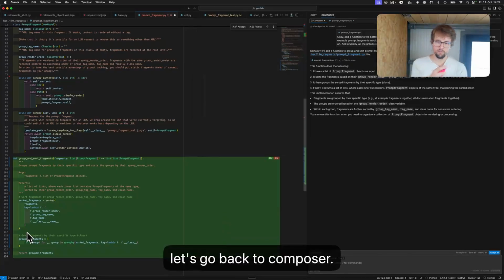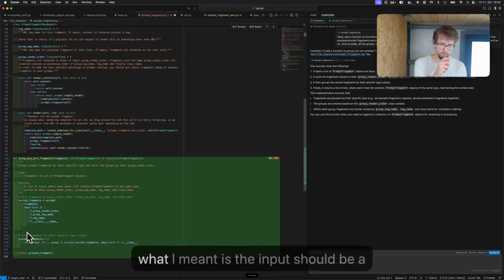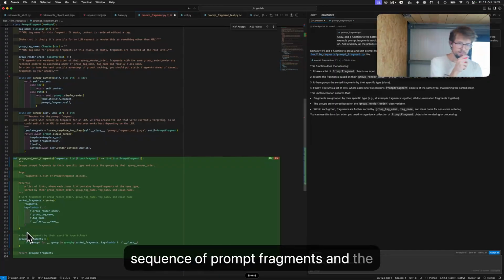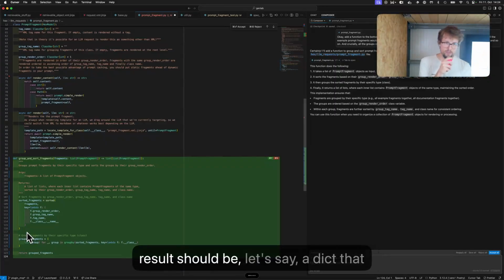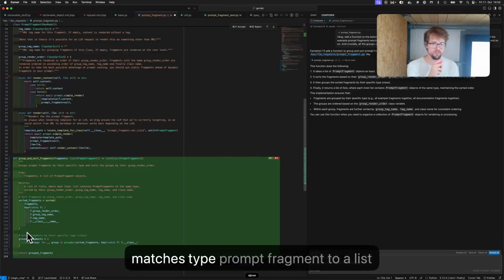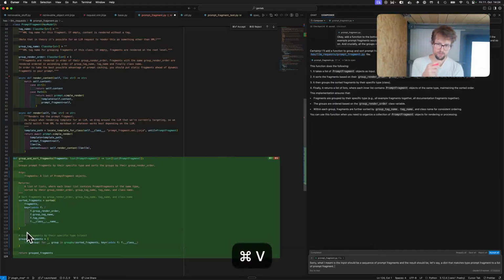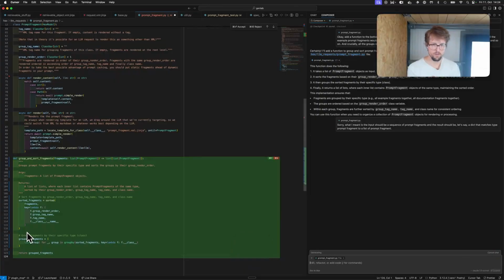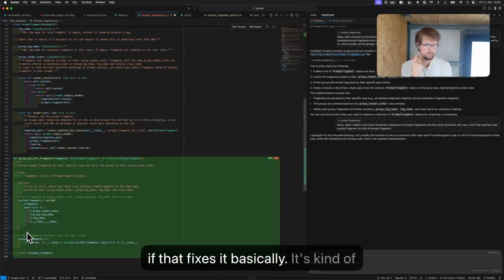Yeah, let's go back to Composer. Sorry, what I meant is the input should be a sequence of prompt fragments, and the result should be, let's say, a dict that matches type prompt fragment to a list of prompt fragment. See if that fixes it, basically.